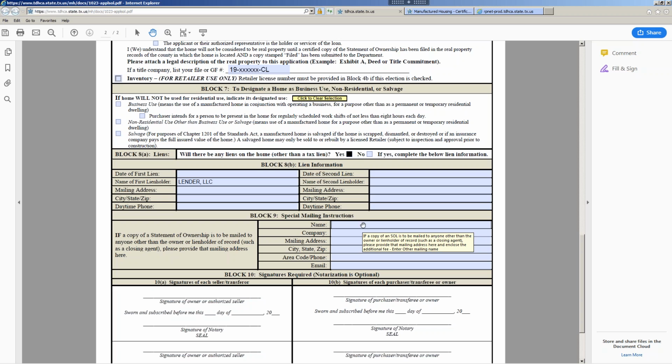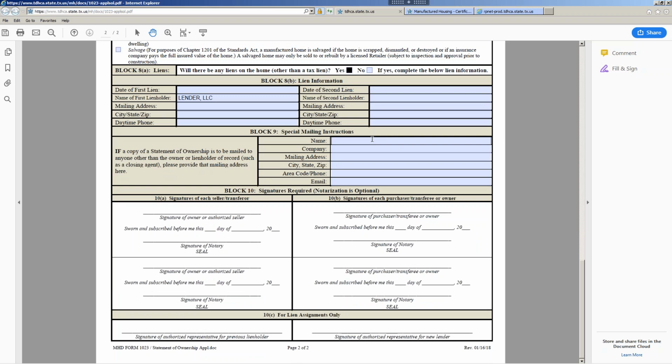So this is somewhere where I would put my name and my company. So I would literally just type in Brad Hahn, Capital Title. I type in my mailing address, city, state, and zip, my office phone number, and my email address.